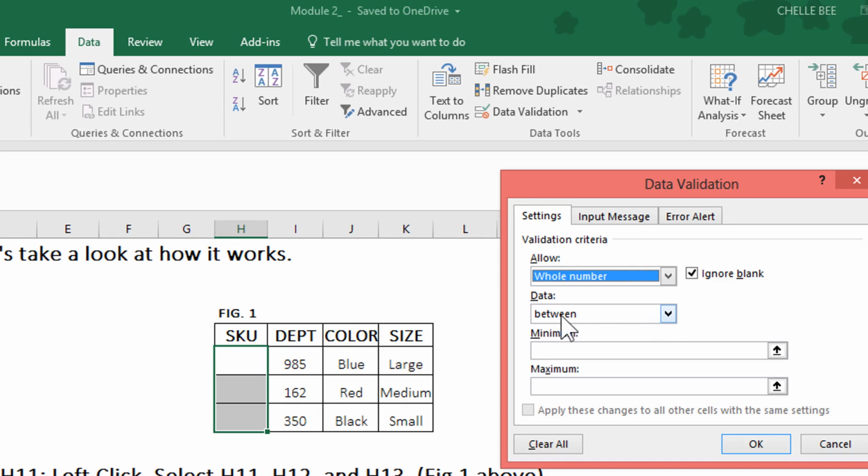We're saying that the whole number is data between, the minimum is going to be 1, and the maximum is going to be 10. When your coworkers are entering data into this field, they can only enter numbers between 1 and 10. If they enter anything other than that, they will get an error message.